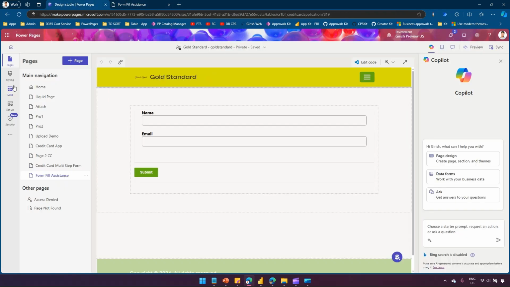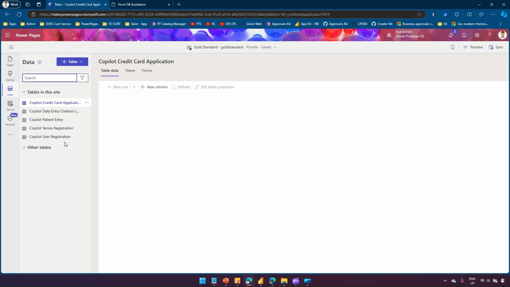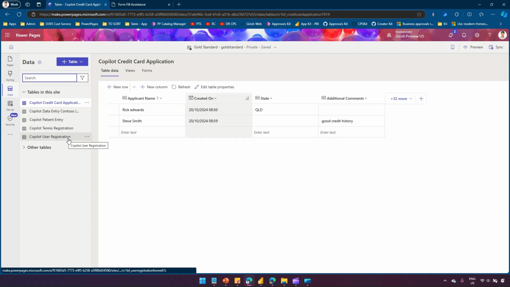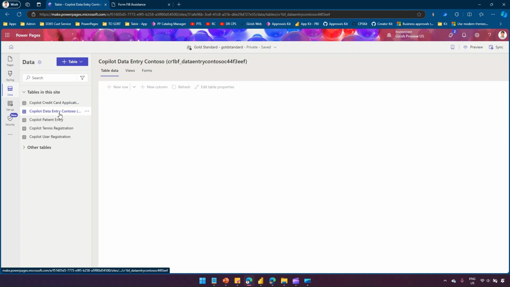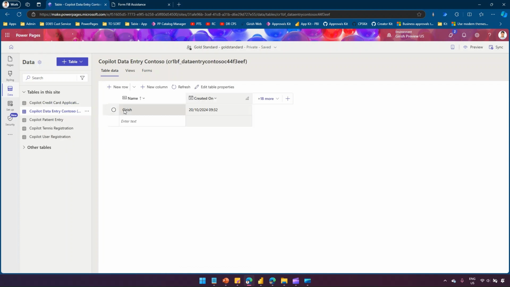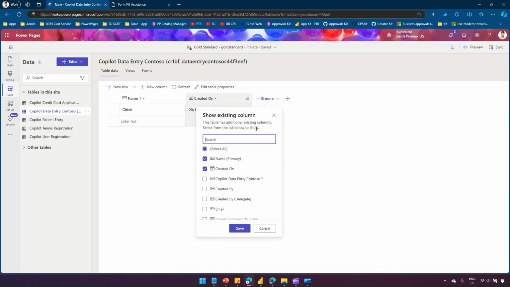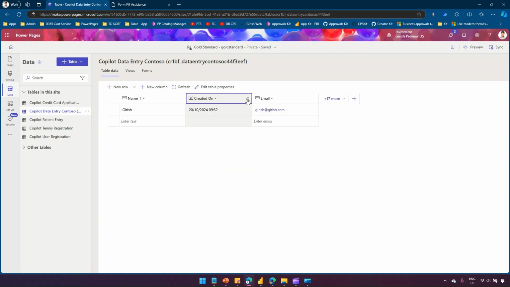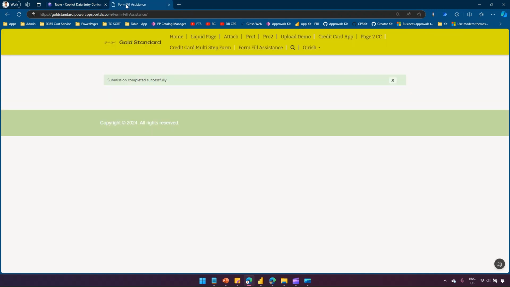If we go into the data in Power Pages Design Studio, or if we go to make.powerpages website, you can go into the backend table, and then here you will see all the information. So now here you will see name, and if you want to see what was there in email, you can see this information. You can hide this column, and then this is where the data was stored.